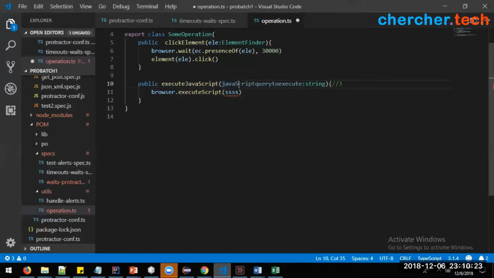Okay, let me see. JavaScript query to execute. Now, how about using underscore between? JavaScript query to underscore execute. Now that seems good, right? Yes, it's up to you. Once you start accepting the parameters this way, with underscores, make sure that every single method parameter is accepting this way only.